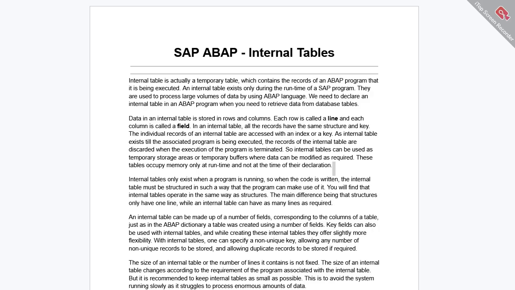Data in an internal table is stored in rows and columns. Each row is called a line and each column is called a field. In an internal table, all the records have the same structure and key. The individual records of an internal table are accessed with an index or a key.